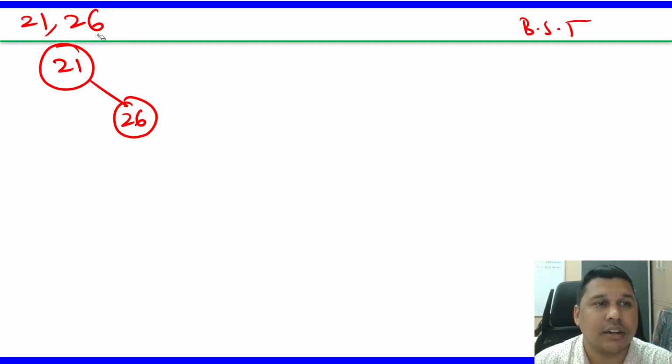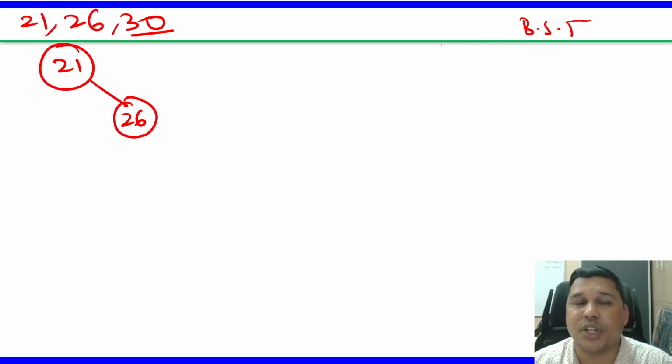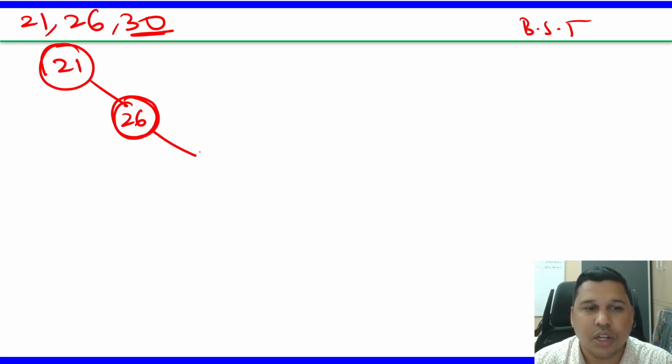Then the next element is 30. So, I am inserting an element. Where should I insert 30? What is the logic of binary search tree? Check if this element which I am inserting, 30, is it greater than 21 or less than 21? It is greater than 21. Then go to its right child. Again you have another root here, 26. Is this 30 greater than 26 or less than 26? It is greater than 26. So, 30 will be inserted here.